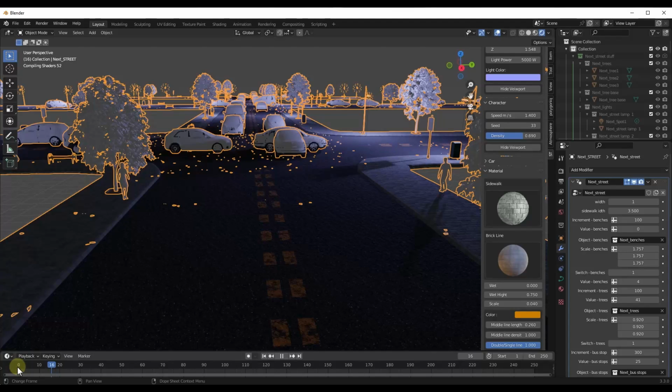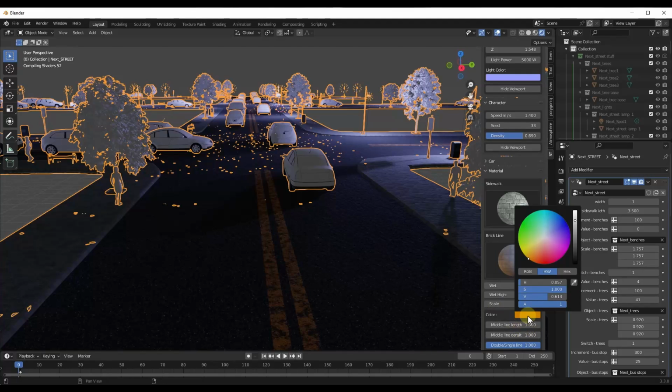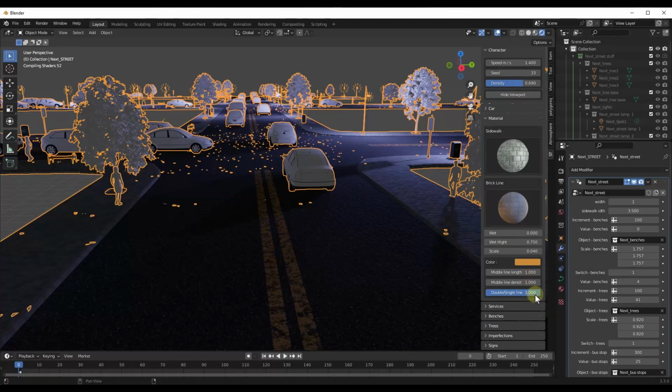So in addition, you can also adjust things like the line length. So I'm going to go ahead and move this back, but you can adjust the middle line length. So if you wanted this to be like 1, notice how that's going to give you the solid yellow lines. Then you can also adjust the color. So if you wanted those lines to be a different color in here, so maybe like a white line or something like that, notice how you can totally adjust that using the sliders right here.